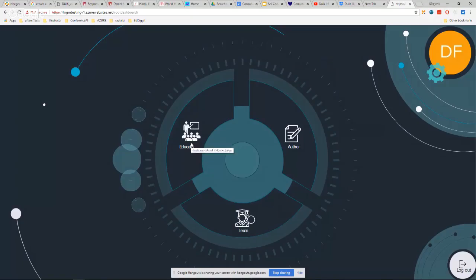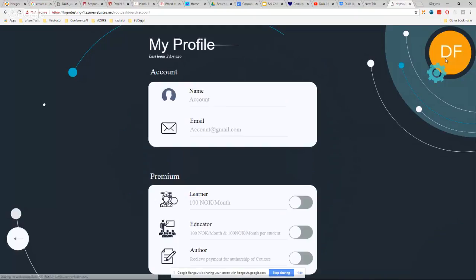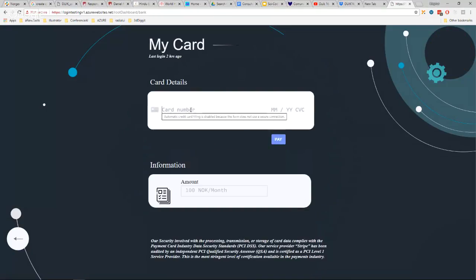Dashboard where you can choose to educate, be an author, or learn. If you go into your profile here, you have your learner, your educator, and your author details. Going onto here, you can add in your credit card details, your date and your time, and it will automatically check whether or not the bank details are right.